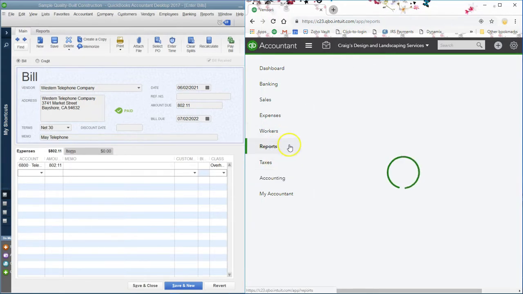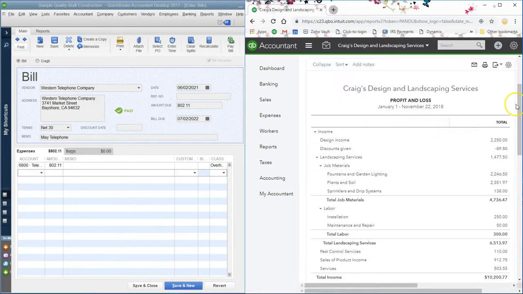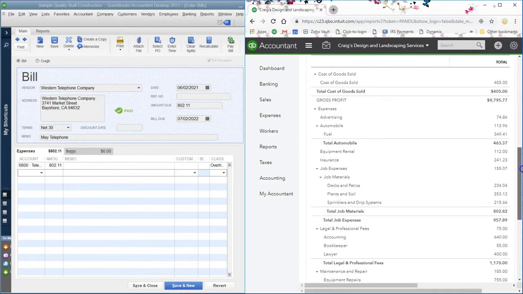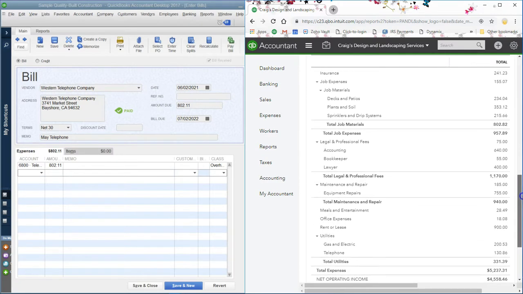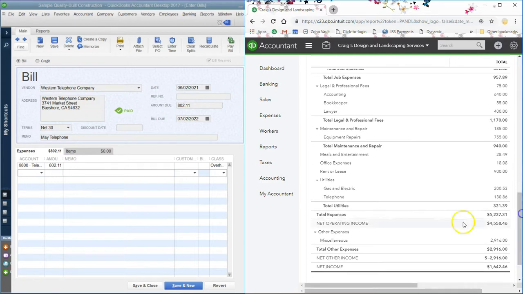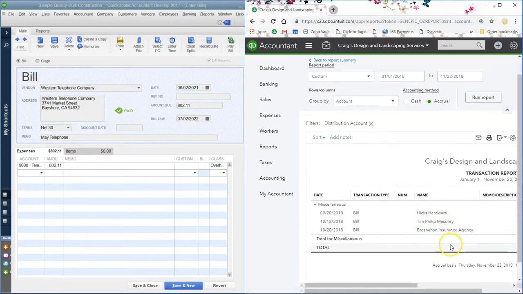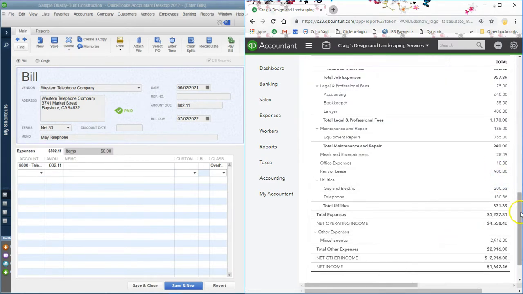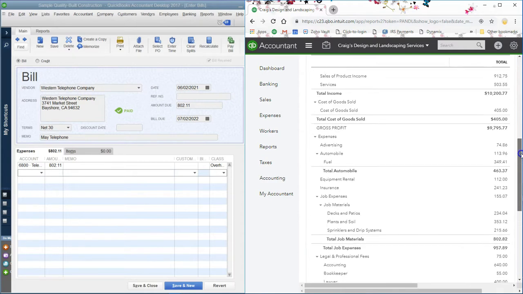You want to go to reports, profit and loss, and you want to look for any unreconciled accounts, anything that looks out of place. You want to make sure, like this miscellaneous, you may want to click in there and see what it is. Maybe it needs to be categorized correctly. Also do this after you've reconciled.